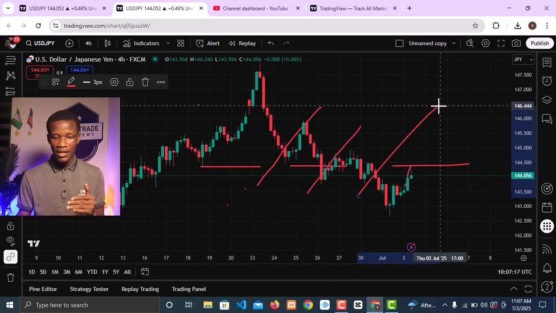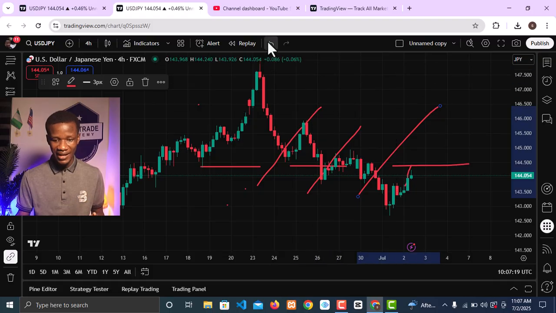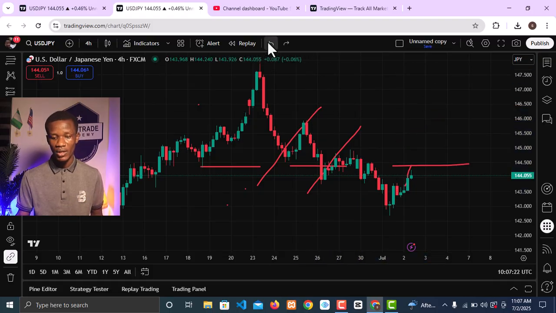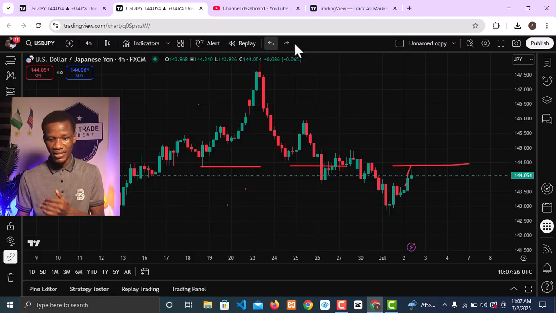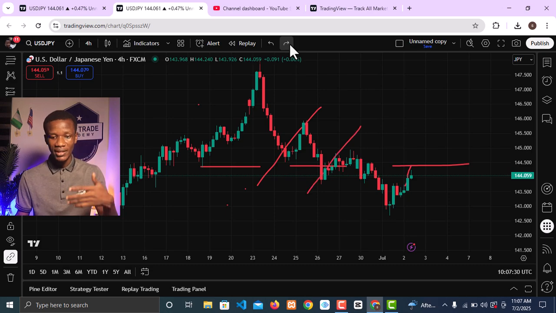Very importantly, if I want to undo this, I can simply use this button. I will undo the first one, undo the second line, undo the third line. If I want to redo it, then I will use this and I will redo it, the first one, redo the second one, and I will redo the third one, which is very important.